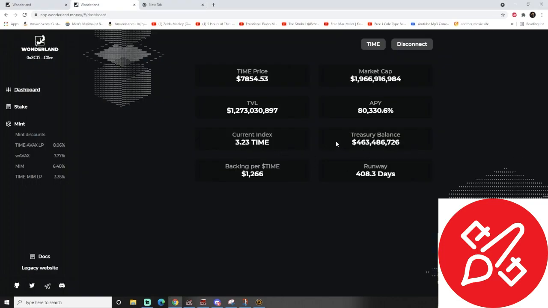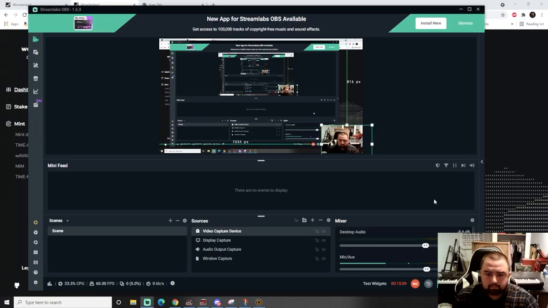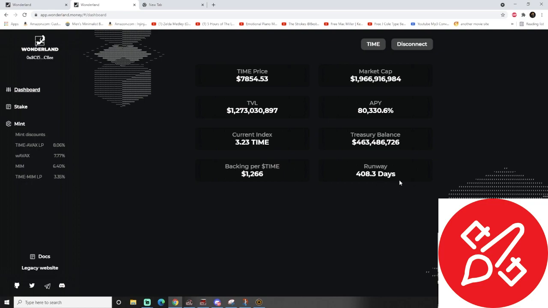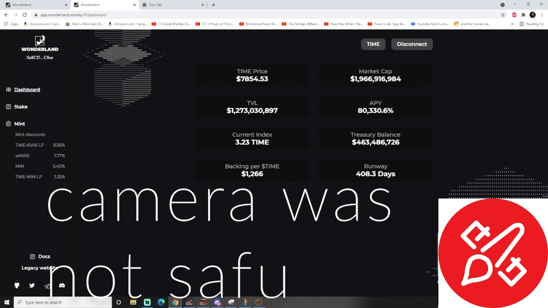So just to keep going, the backing per time is $1,266. So that's the amount of assets that people have put into the treasury, to where if everyone sold time, the protocol and treasury would still have this amount. The runway is how many days the treasury could afford to have this APY. If everything froze, the runway is the amount of time that the protocol could keep offering this high APY.